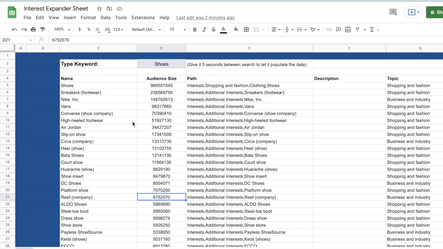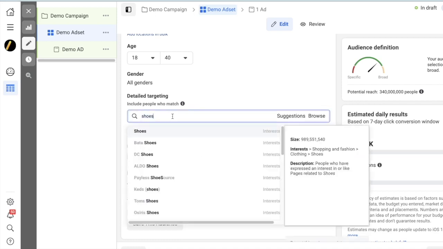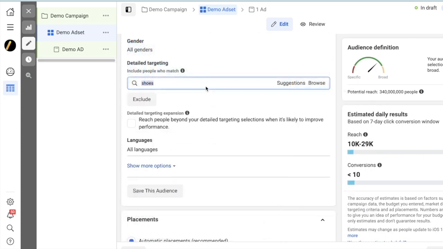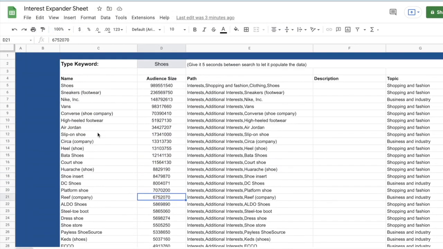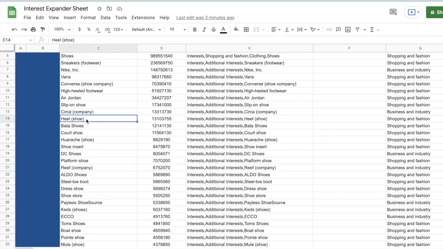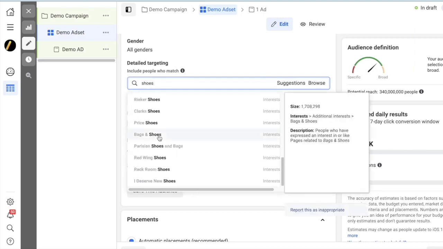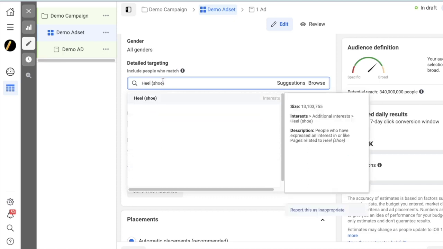Now I will show you how you can use this sheet to create your audience, and will compare the data as well. Here, Facebook has shown us 25 interests, but we have more than that hidden inside. Here we have unhidden all the interests, and let's take some examples. Let's say heel. When we type in shoes here, Facebook doesn't show us heel as an interest. Now paste heel here that we have copied from there.